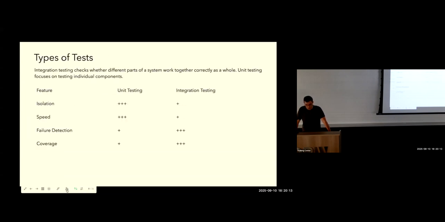So, the types of tests: in this talk, I'm going to concentrate on integration tests, which were the most important kind of test in our company. If we were to compare unit testing to integration testing, first is isolation. In unit tests, you are able to isolate your code much better than integration testing because you are taking a much smaller chunk of code and testing it under very strict conditions. In terms of speed, the same reason makes unit testing much faster.